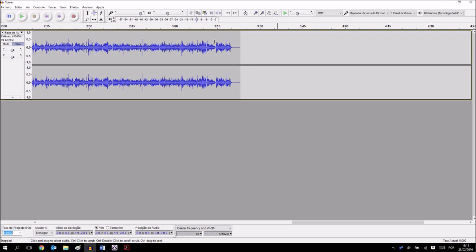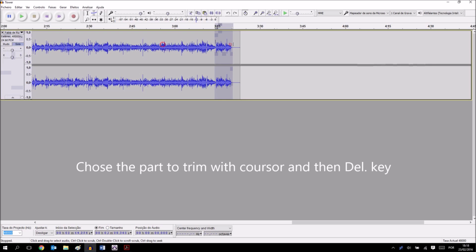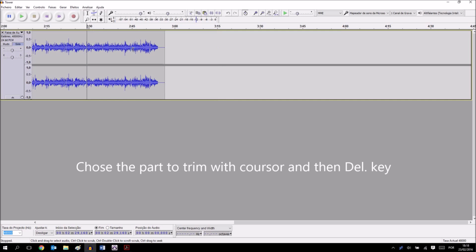So you can trim in Audacity. To do this is very simple. You just have your cursor. Then with your cursor you drag and choose the part that you want to trim and press delete. You can do this at the beginning or the end, or even in the middle. You choose the part and press delete, and it disappears, it's trimmed.